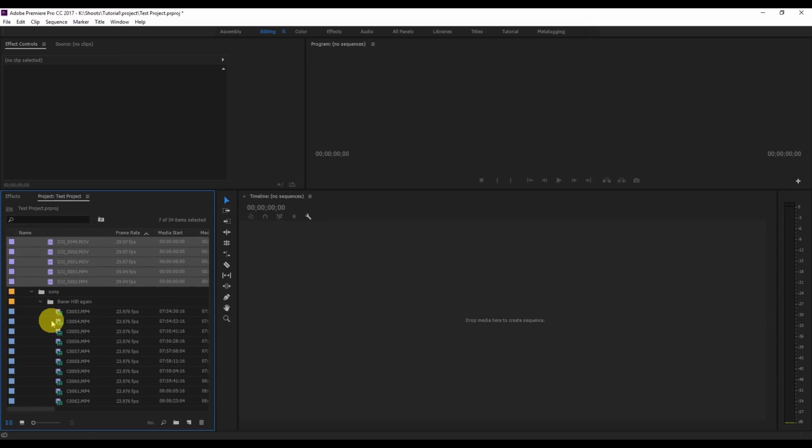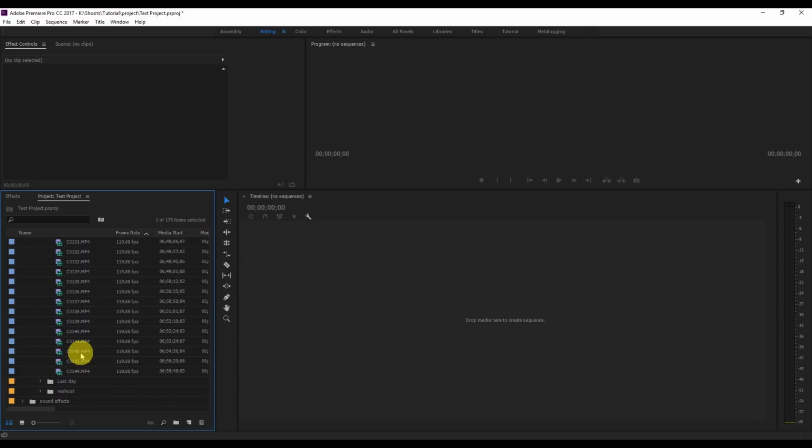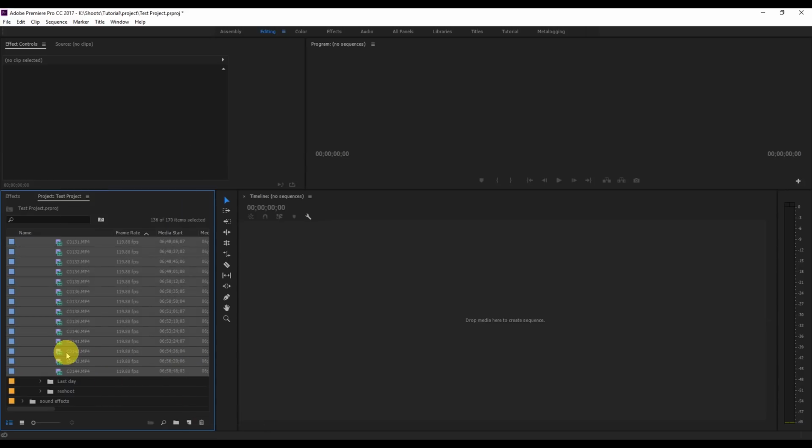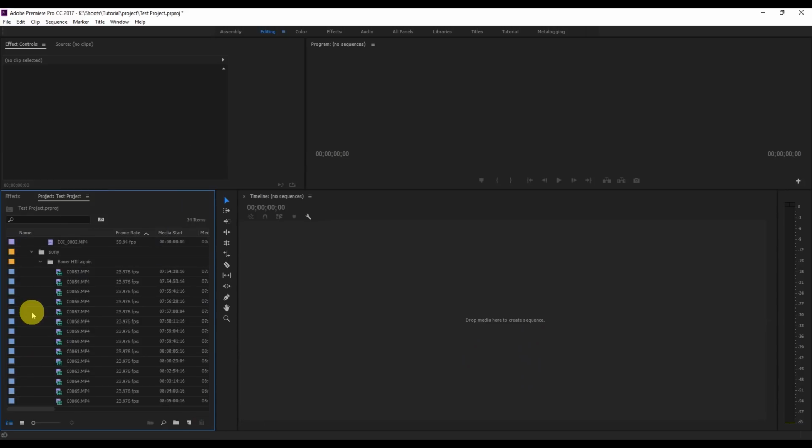For Sony camera we have a different label. As you can see, right now for this Baner Hill Again folder I have this blue label. For the first day also we have a blue label, so I'm just going to change it to, let's say, mango. Now I'm going to show you why labeling is important.